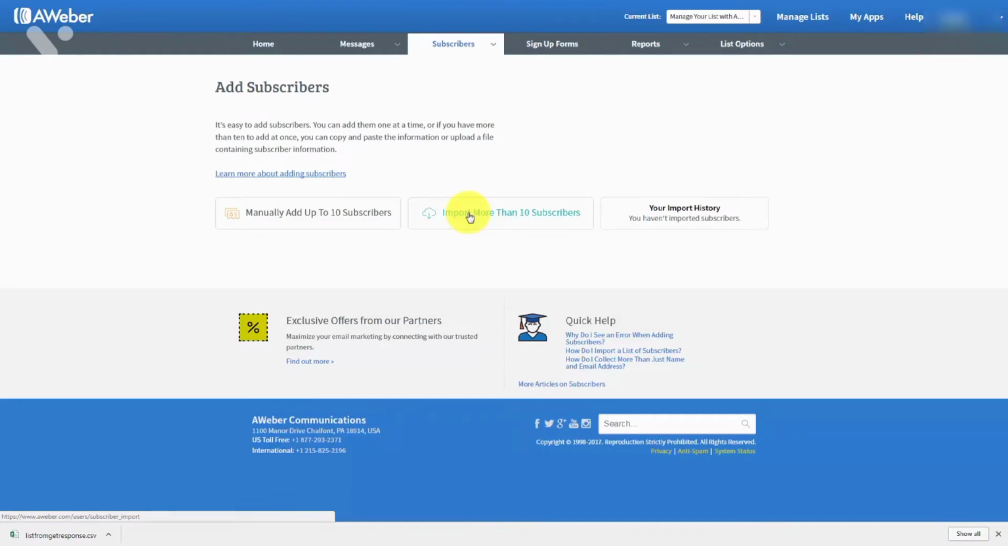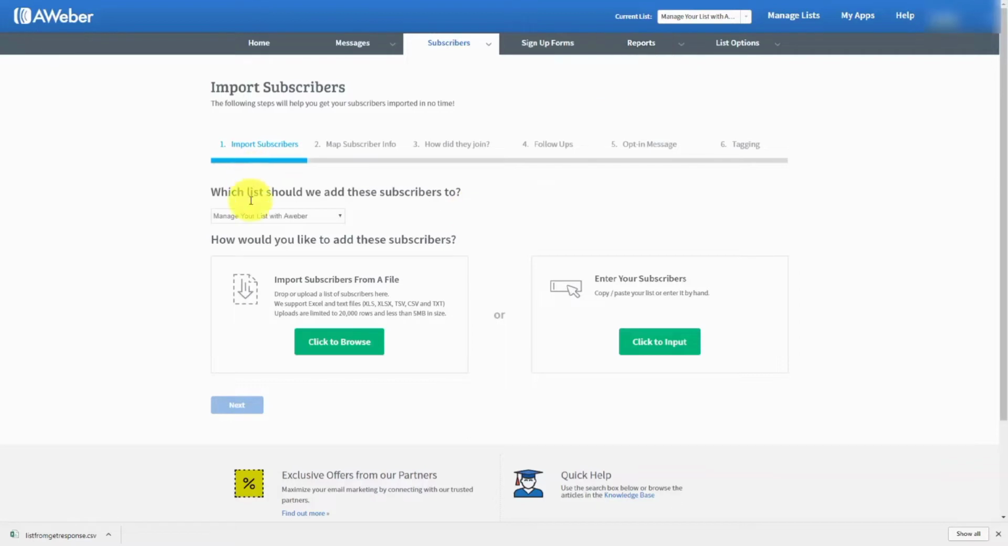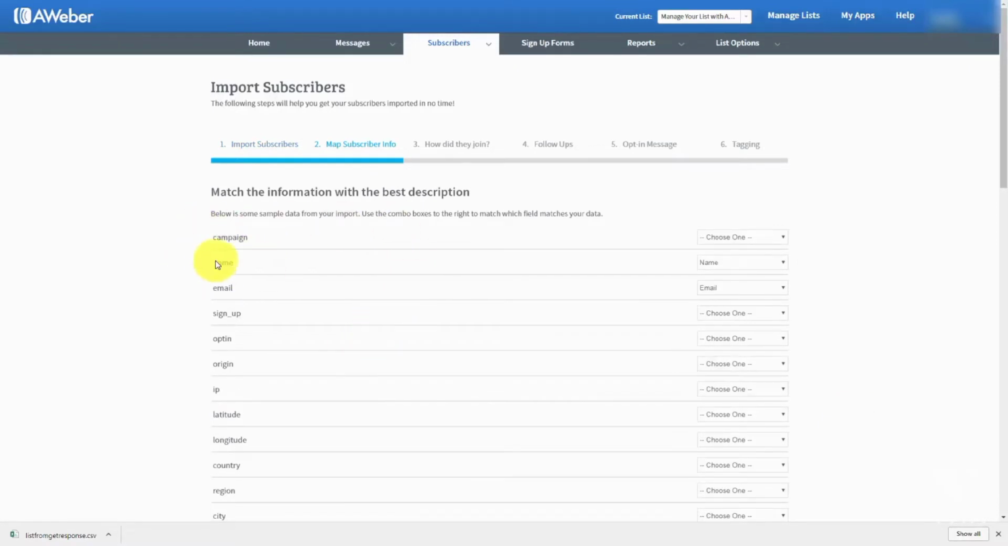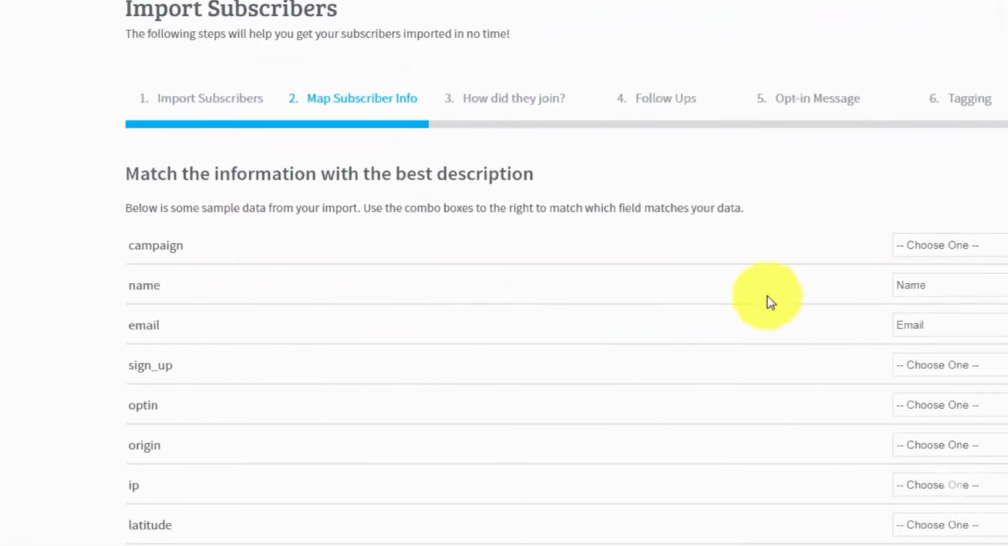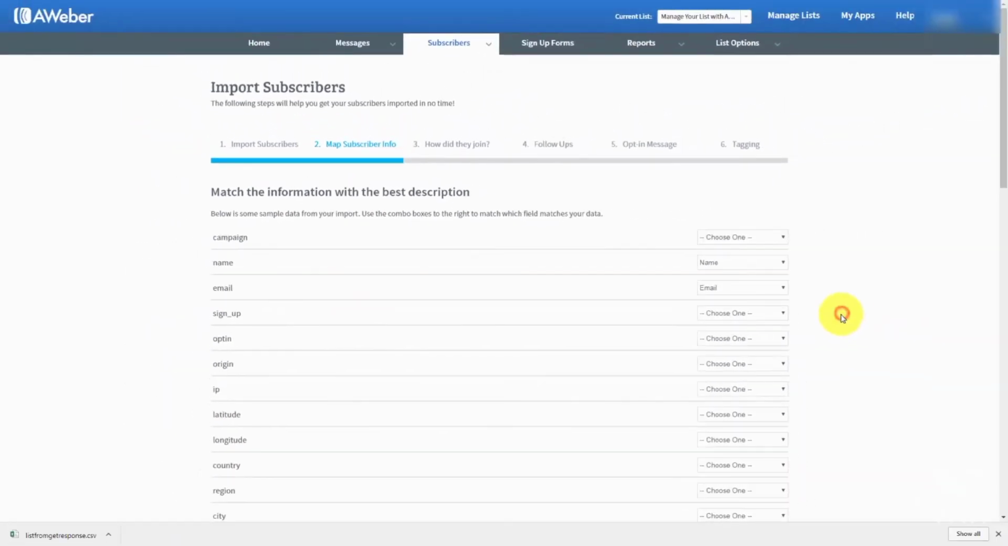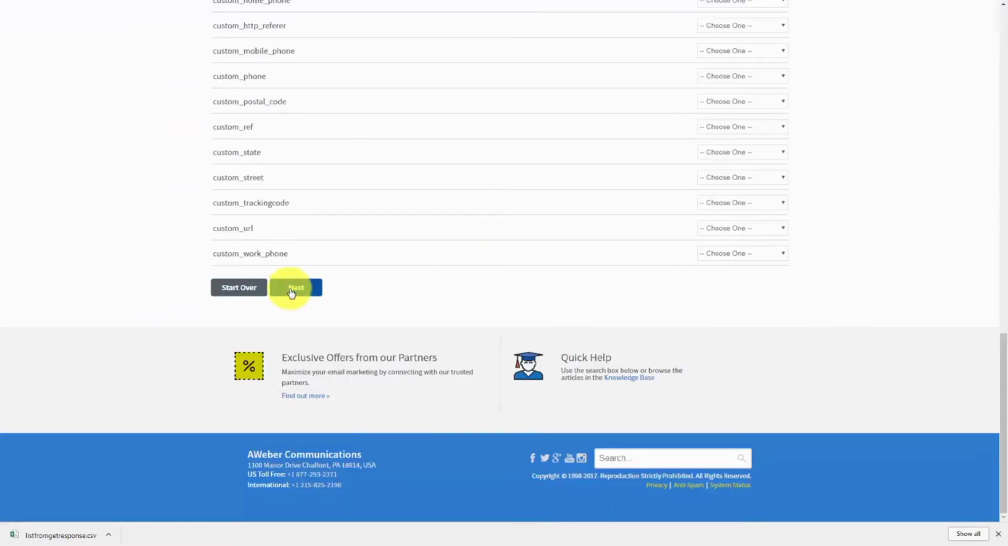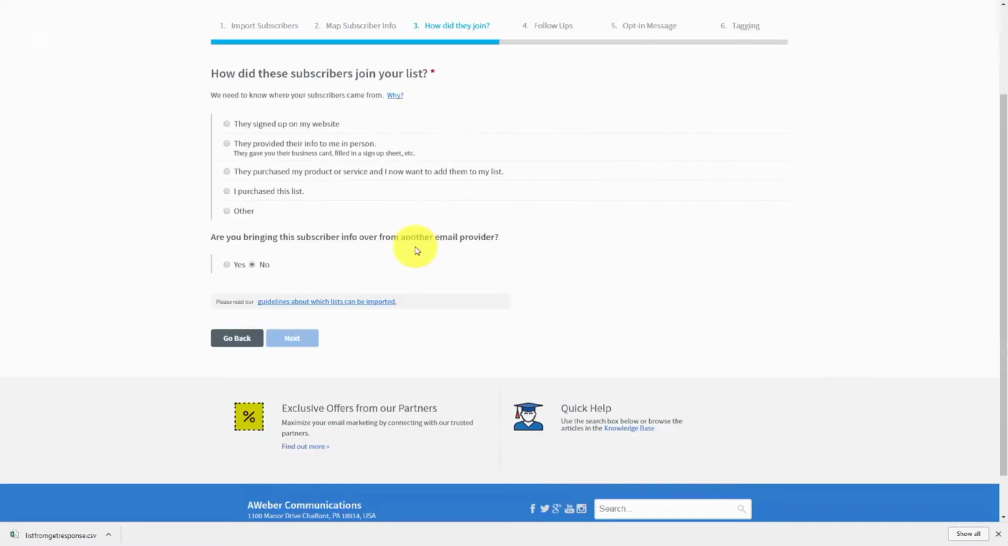created from GetResponse. Aweber will bring you to this screen, and you'll be asked whether or not you want to import subscribers from a file or enter your subscribers manually. Typically, if you're going to be bringing people over from another autoresponder and you have a fairly big file, you can click to browse and then grab the file from your hard drive. Now, the most important thing is that you match up the name and email address fields. And then you will move to the next screen inside of Aweber by clicking the next button at the bottom of the page.